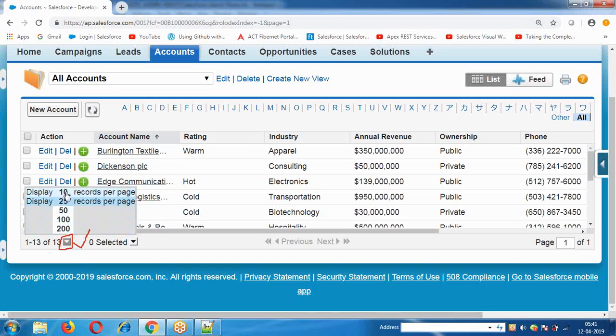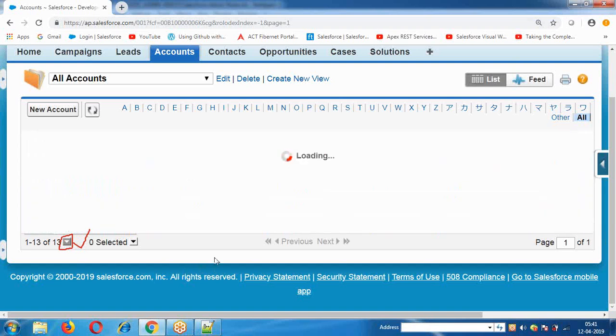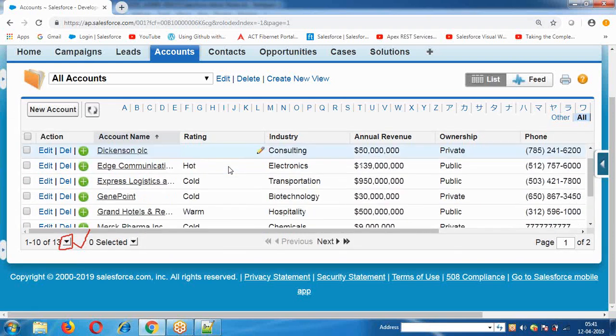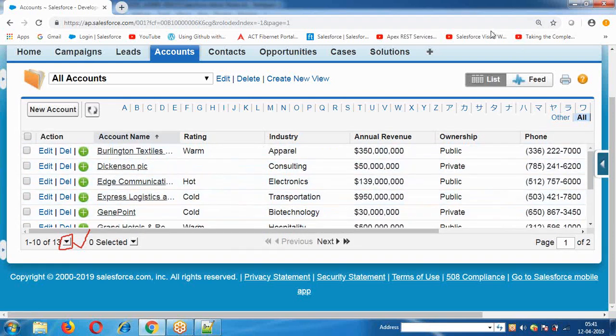For example, I'm selecting the option 10. Once you click on 10, only 10 records will be visible to you. That means the first 10 records are visible, and the remaining 3 records will not be visible. That's what you observe in this option, 1 to 10 of 13. Totally I have 13 records inside my object, but the first 10 records are visible inside my table currently over here.